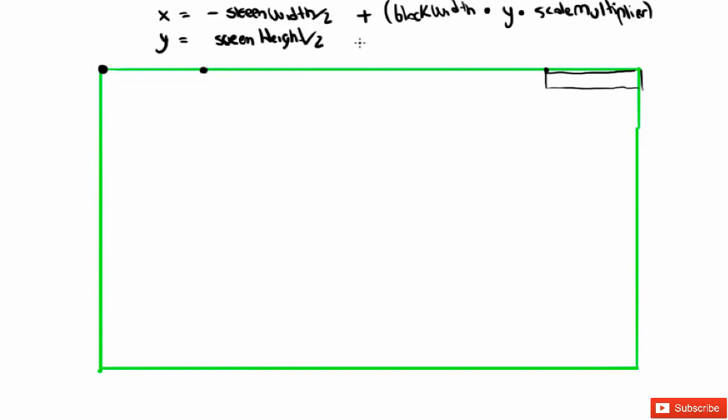For the screen height, we actually need to subtract whatever our block height is, so we will need that information as well, times x times, and that's it. We don't have a scale multiplier for the y component.